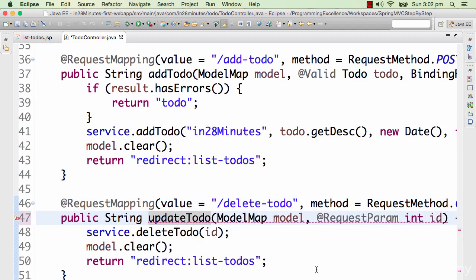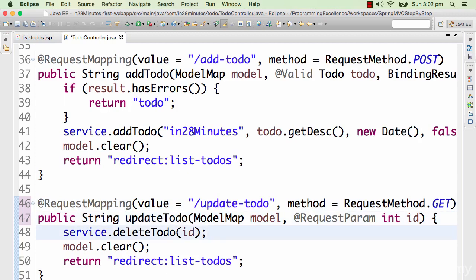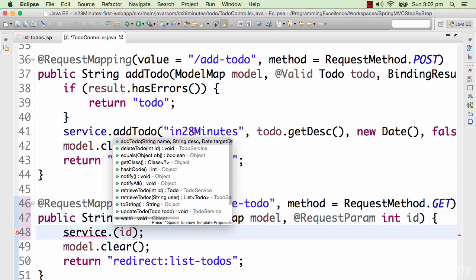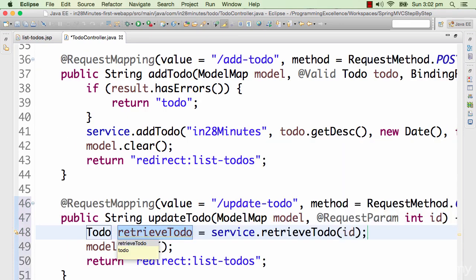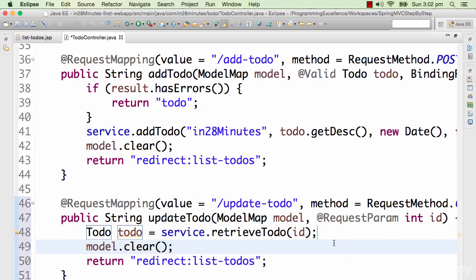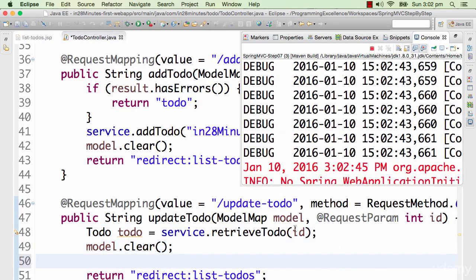So for update to do, I would want to rename this. This should be update to do, request method get, that's good. We get the ID, but what I want to do is retrieve the to do with ID. So I get the ID from the screen, I use the ID, get the to do. Now I put it into a to do variable, but I would want to also put this in the... where do I want to put it?